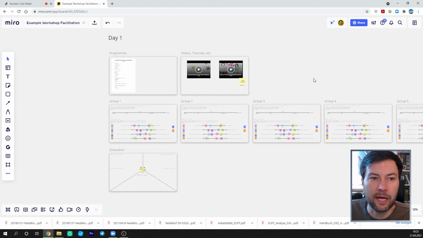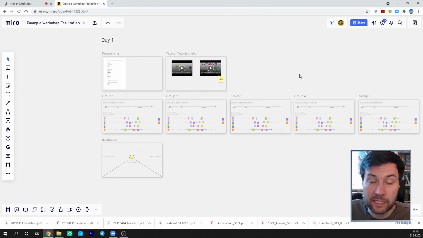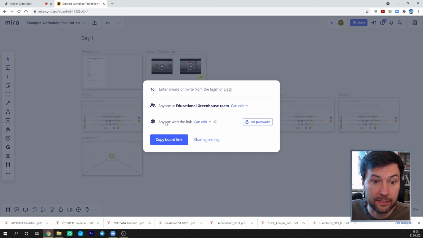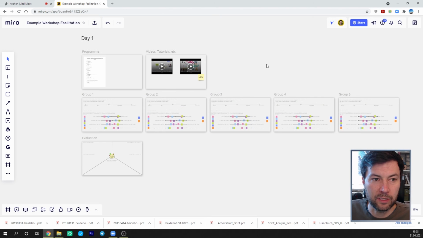Pretty much everything else you can do without even signing into a board. Then it's just important you have a link and that the person who created the board has shared it and given editing rights to anybody who's using the board.